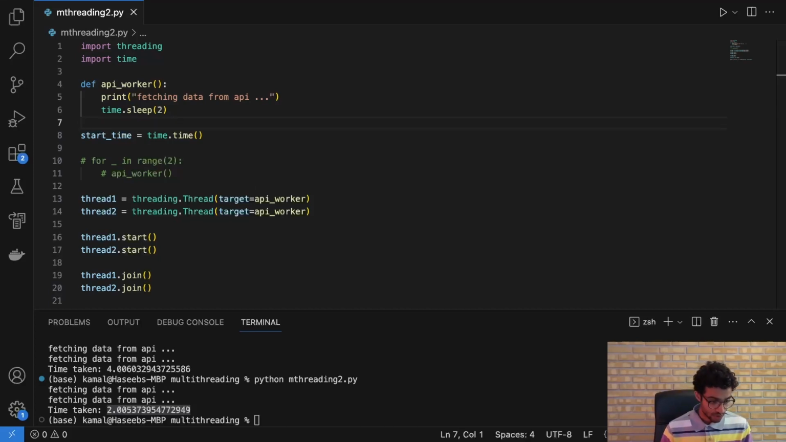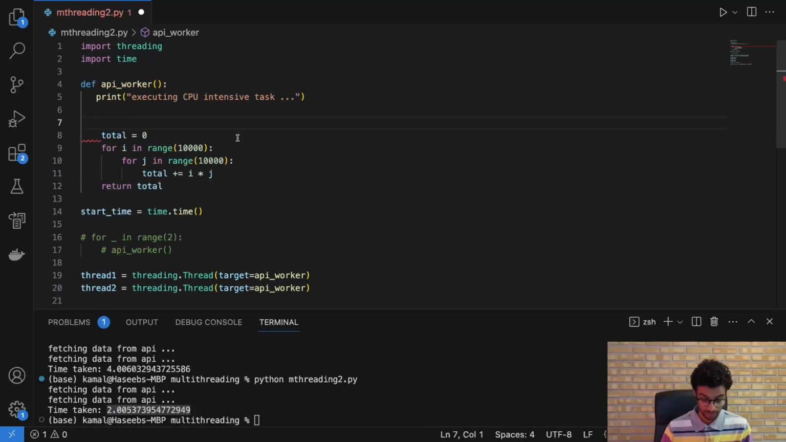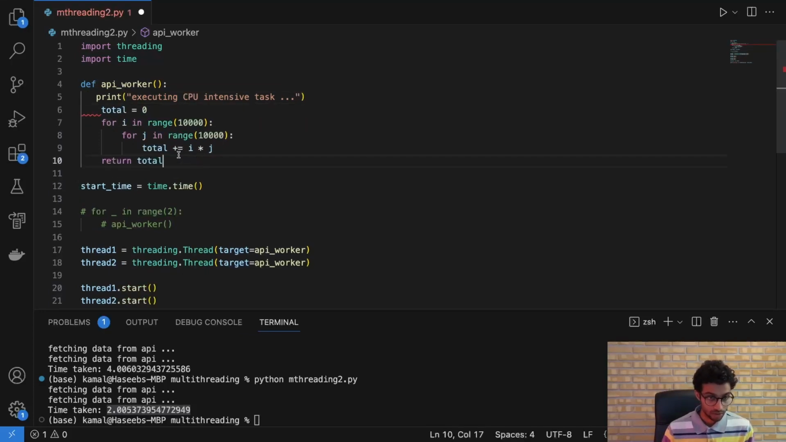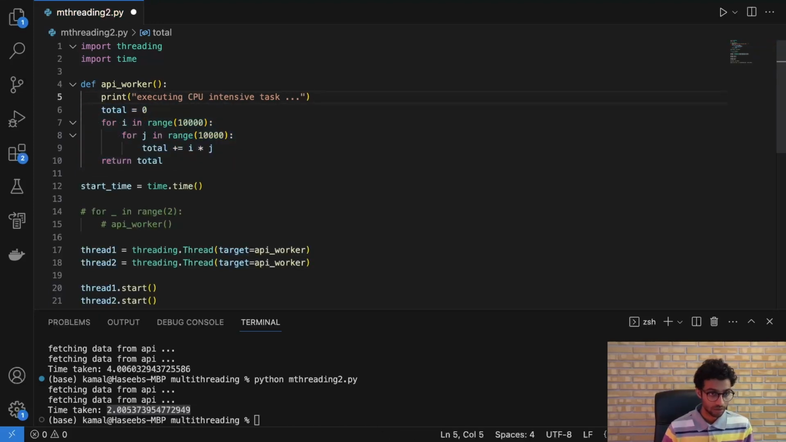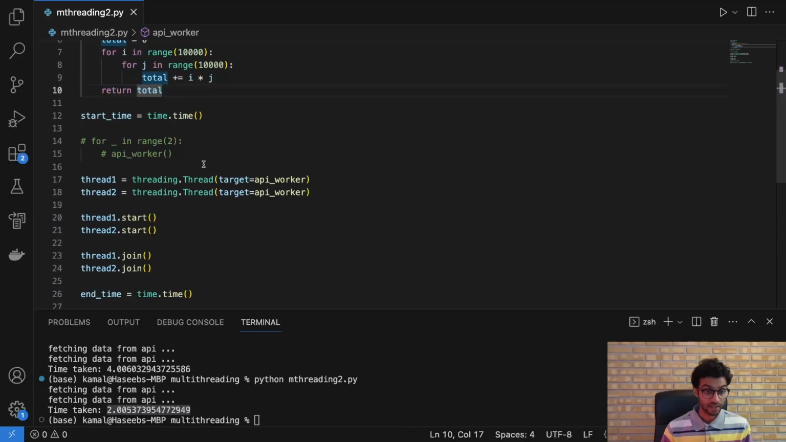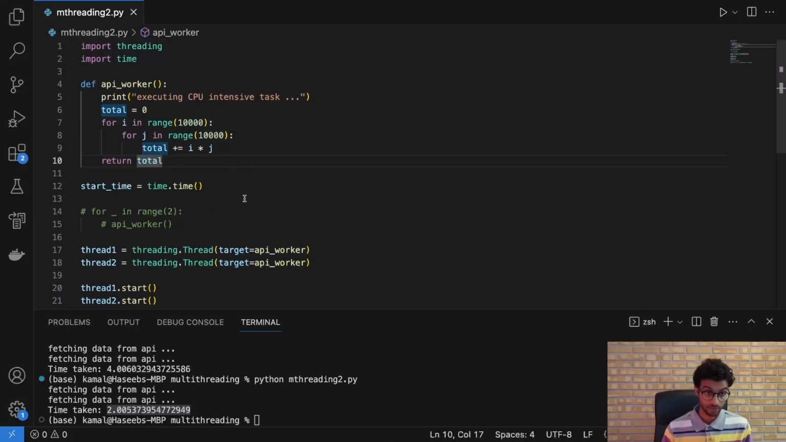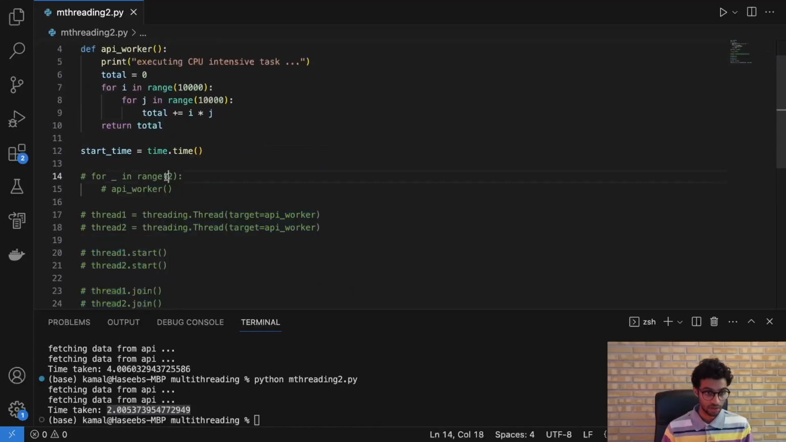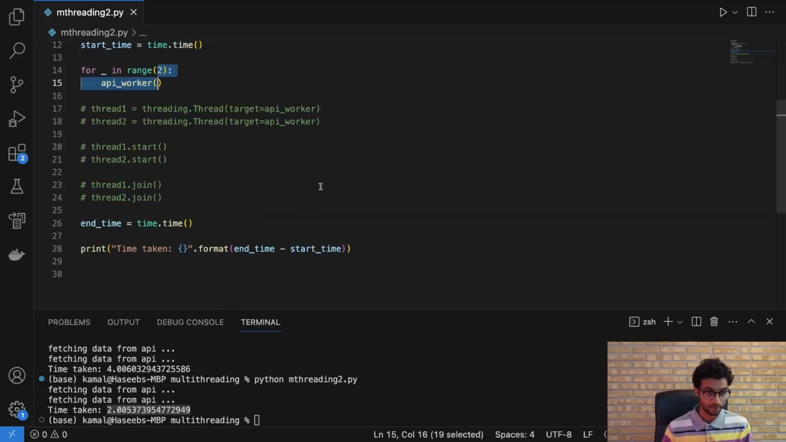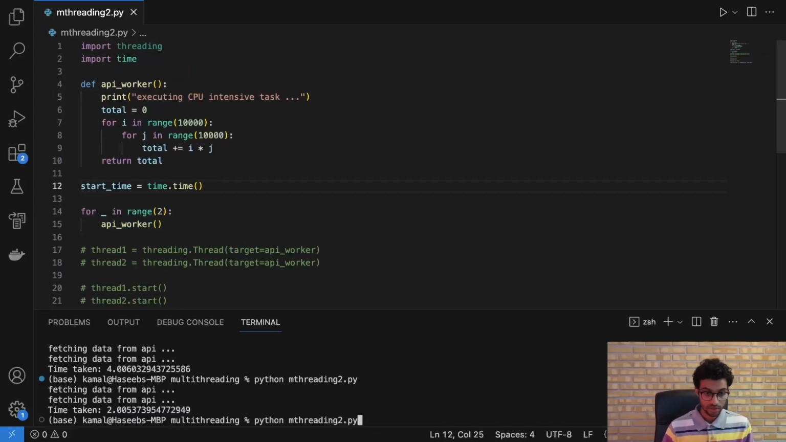Now, if we switch this with some other function to make it CPU bound, so if we do something like this, where we have a nested for loop, then you will notice that we actually don't get any speed up. So I will comment this part out and do the same thing like before. Then I will run this.